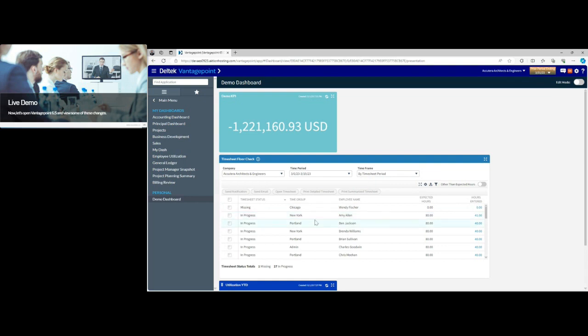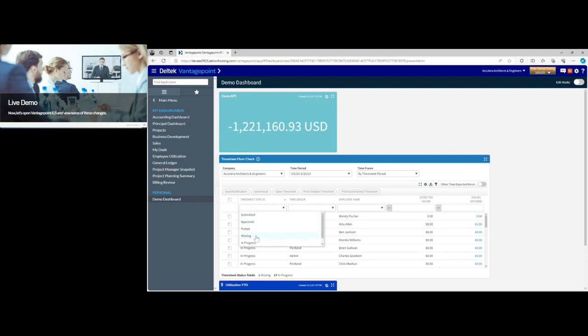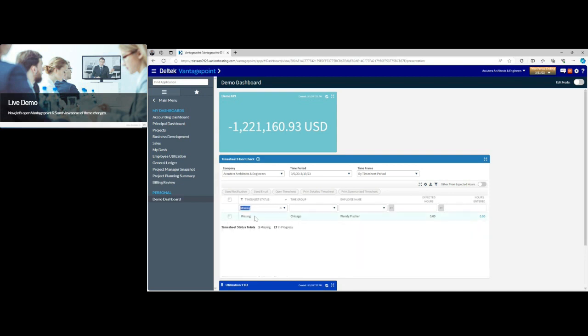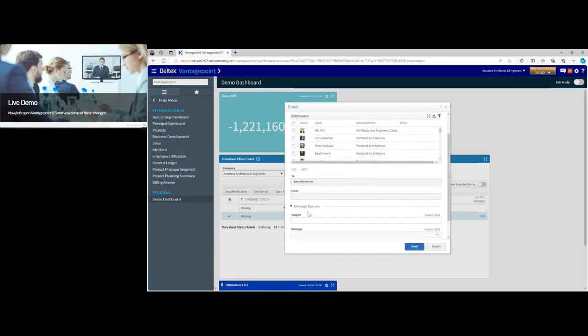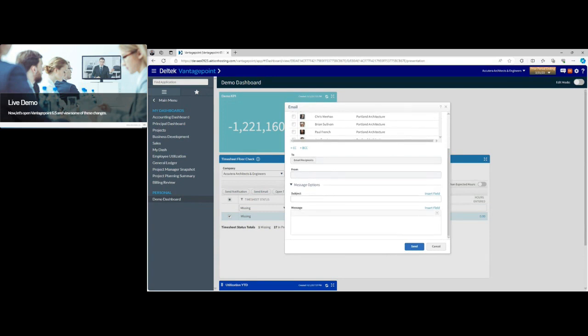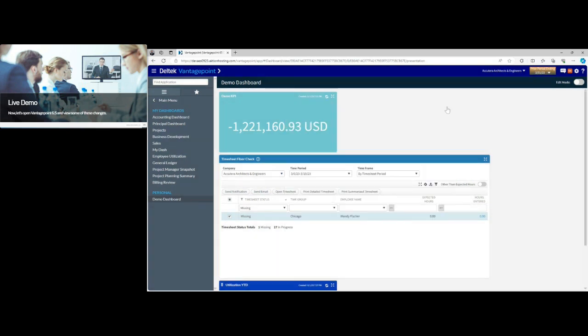Now I get a list of my timesheets and their statuses. I can hit my little filter up top here, and it allows me then to filter by these different columns. If I'm looking for just my missing timesheets, I can filter by that. This employee is missing their timesheet. I could select that and click send them an email, and it will email it to them. You can put in a message. You could have a saved message here so you don't have to type it out every time.